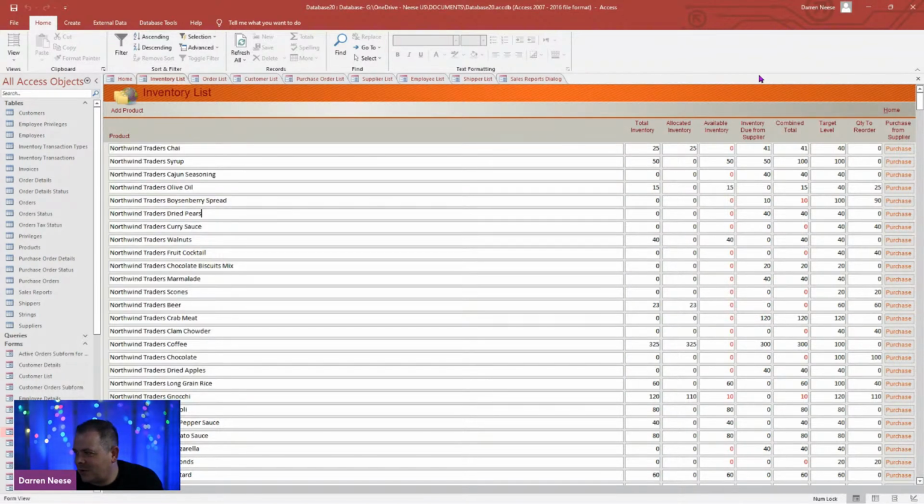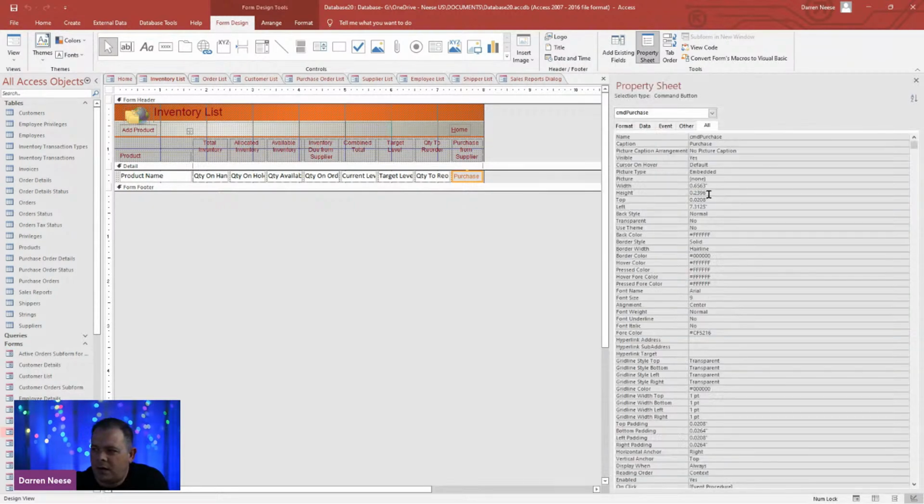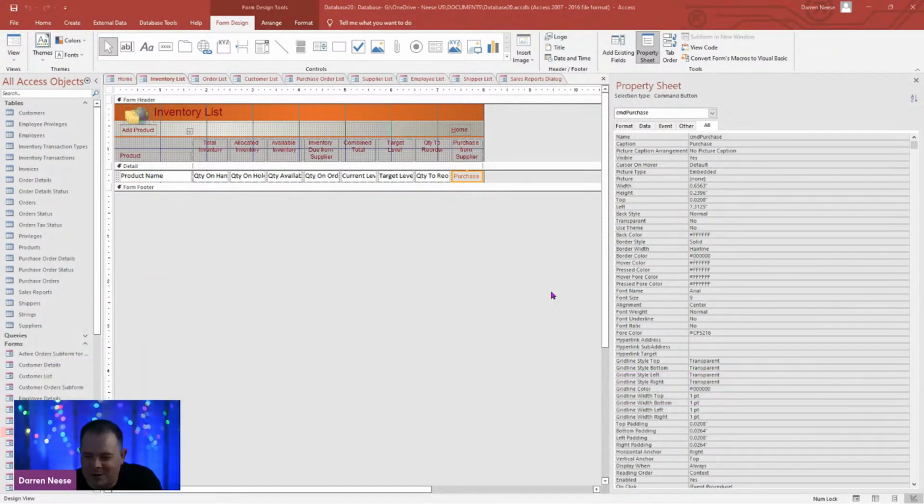Okay, so let me go into the design view and see what happens here on this button. And perhaps I can hit F4. I know that because of Wizard 5K. I don't know, perhaps you're smiling that I clicked the button. I'm like, what did that do?